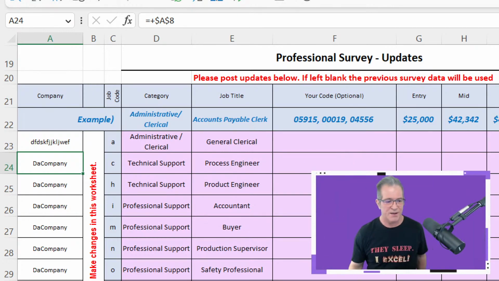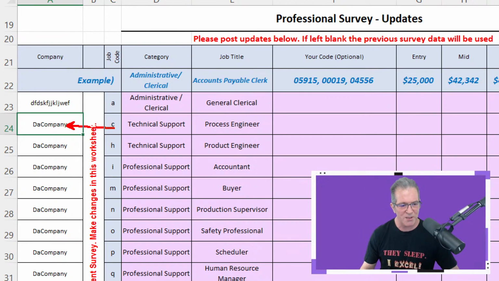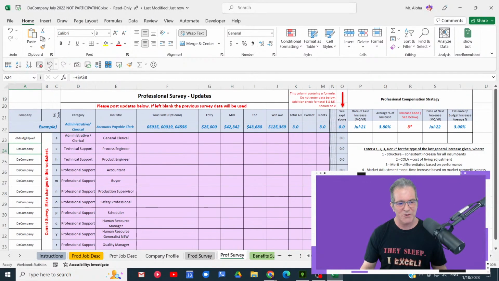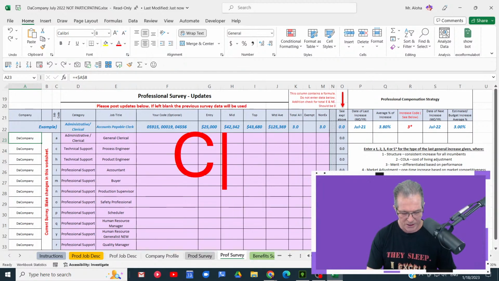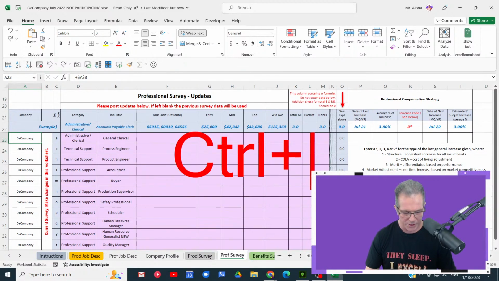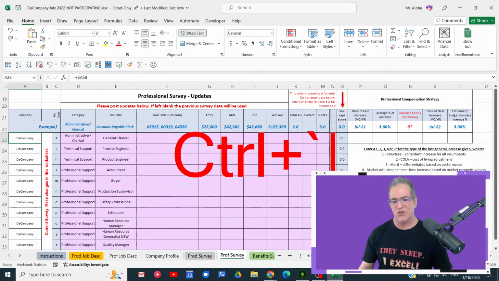Look over there. We have a formula in here, and we just screwed it up. So we want to be able to protect those kind of things. See, right here's the formula. I'm going to press Control tilde, that's this. Control plus tilde. And that's going to show me the formulas.